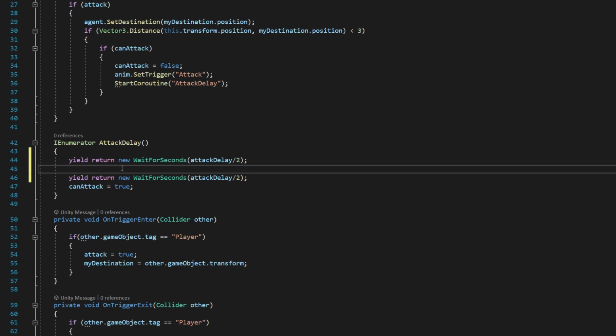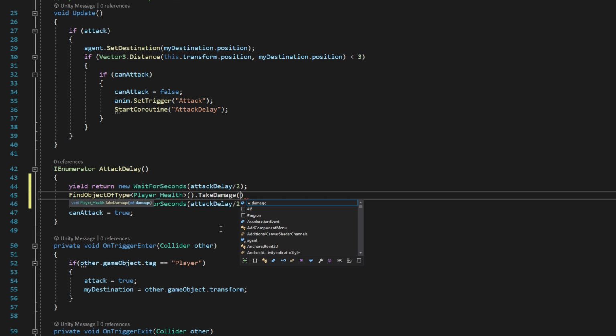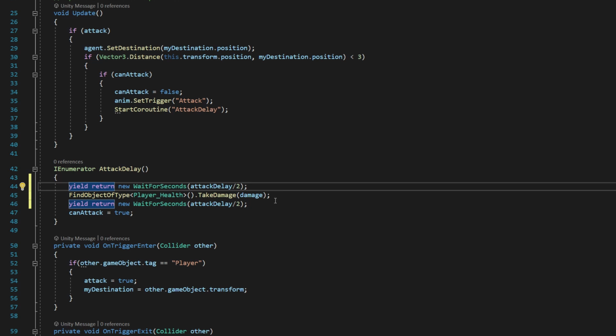Now, in between these yield return news, what we want to say is FindObjectOfType Player_Health, and add our open and close parentheses at the end, and TakeDamage(damage). So that's going to mean if our enemy is able to attack us, if we get close enough for them to attack and they attack us, they will deal damage. Now, this isn't quite complete.